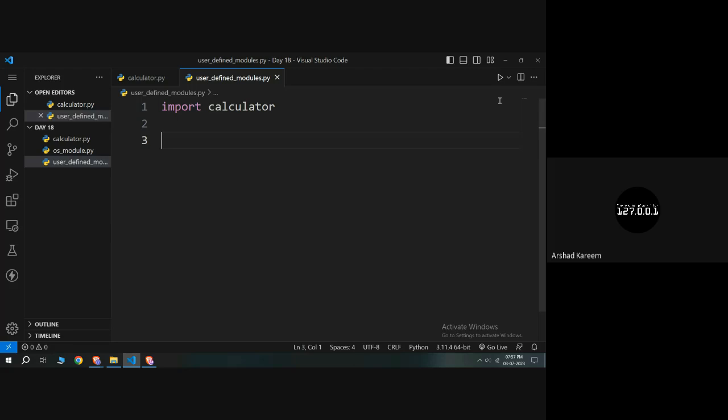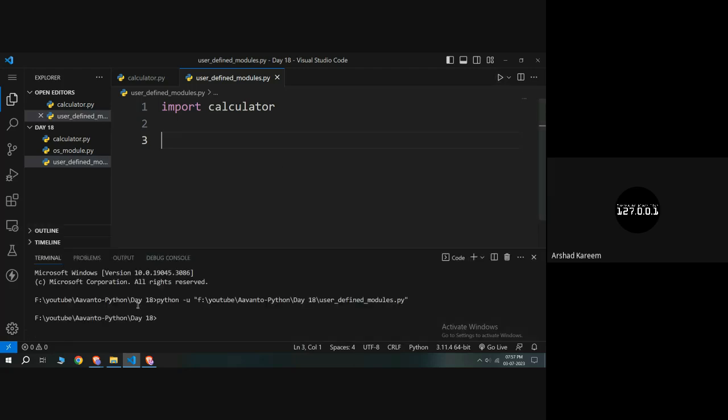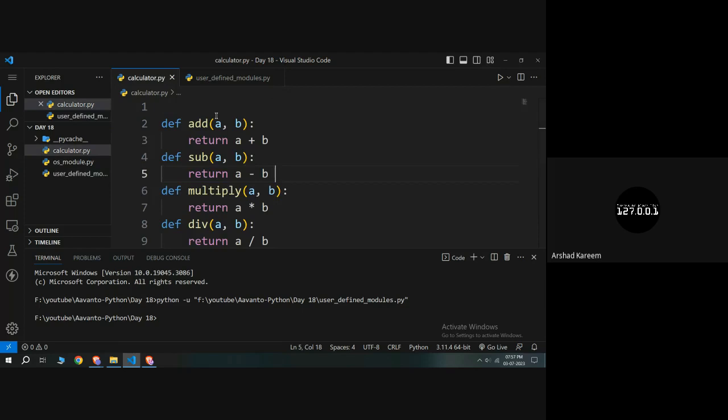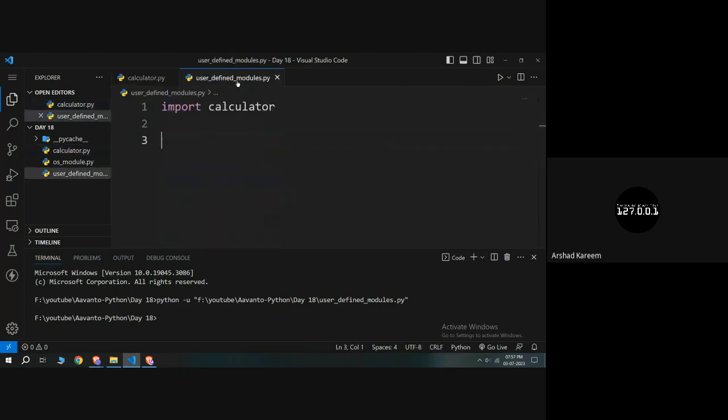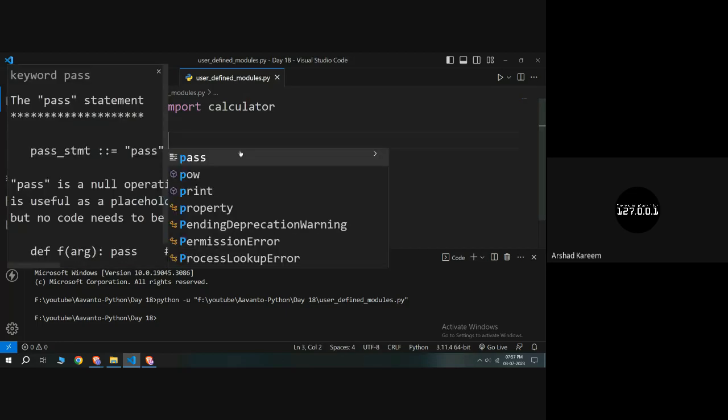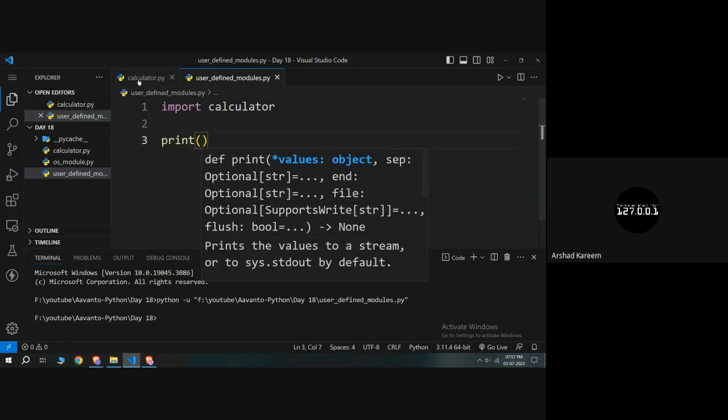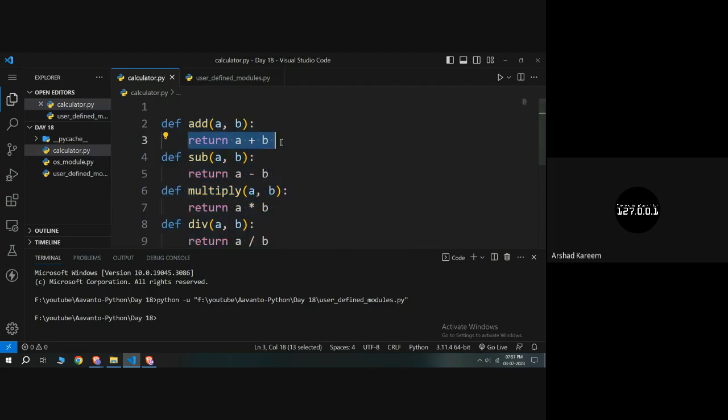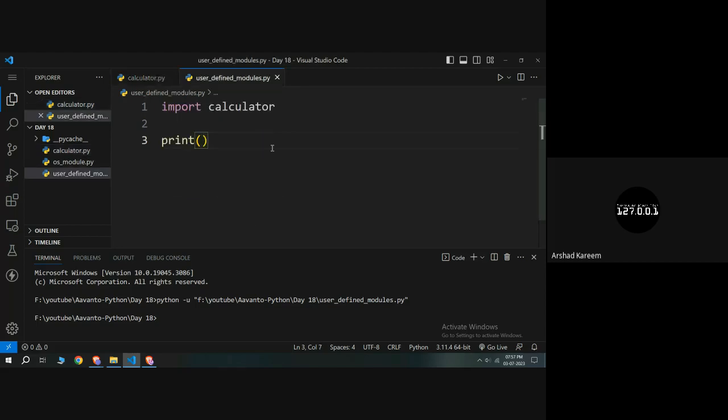So if I run this program, you can see here I haven't got anything on output. Why? Because I'm not printing anything, right? I'm just importing this calculator. That's it. Now here we can make use of all the functions which are available inside my calculator file. It is the same way of calling. I need to use the print function. Why? Because these functions are returning the values. There are no print statements present inside my functions. So I am using the print function, and inside this print function, I am passing my function call.